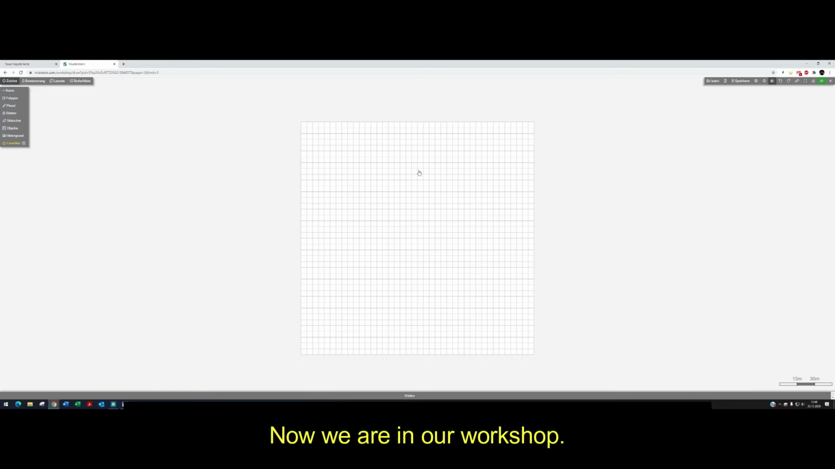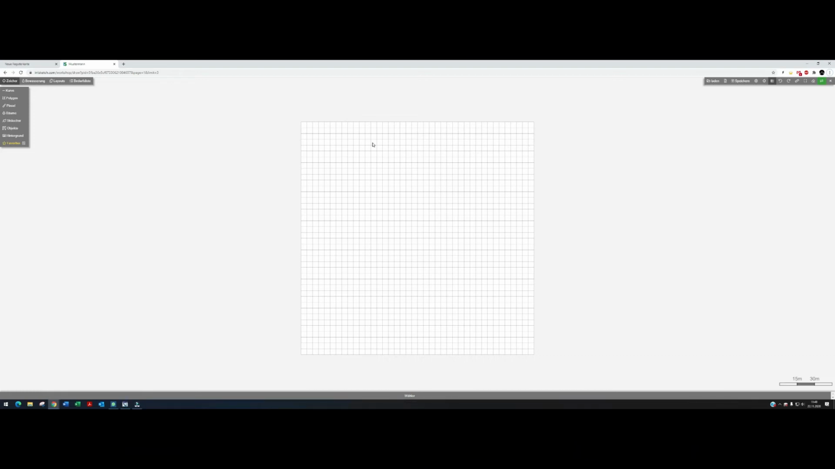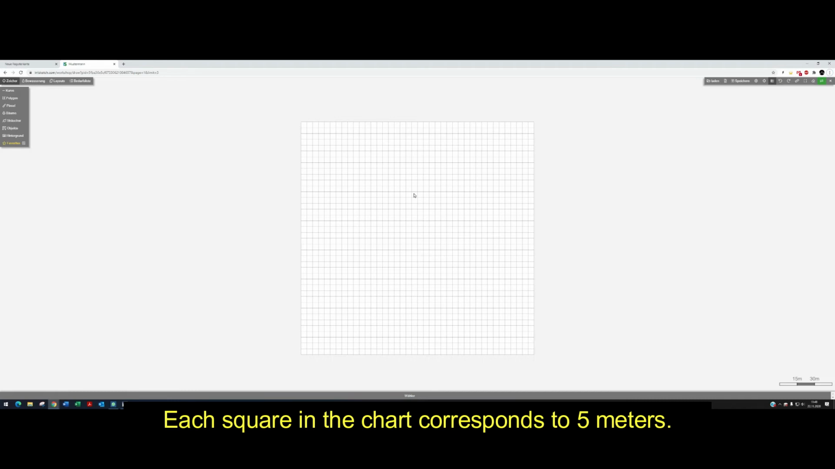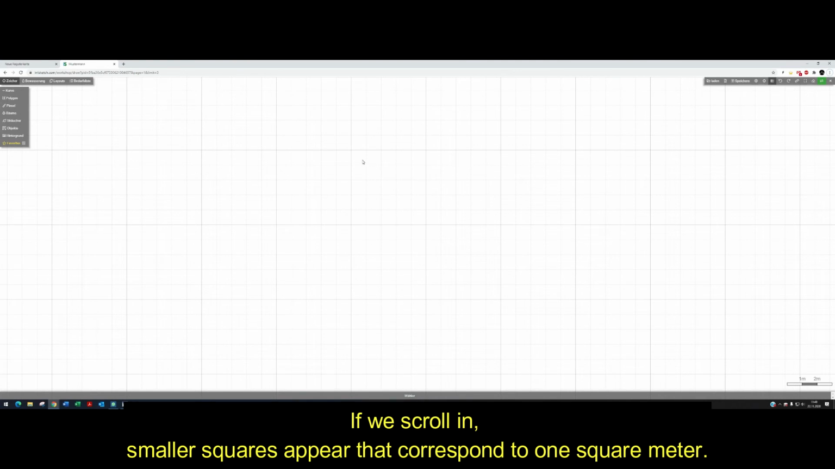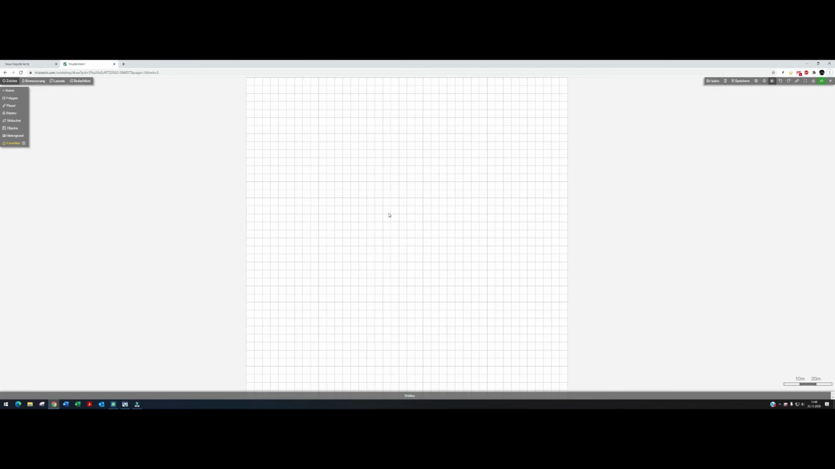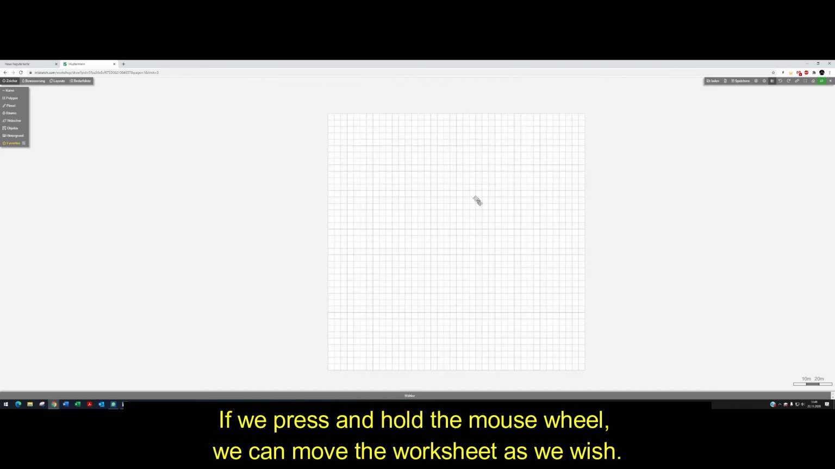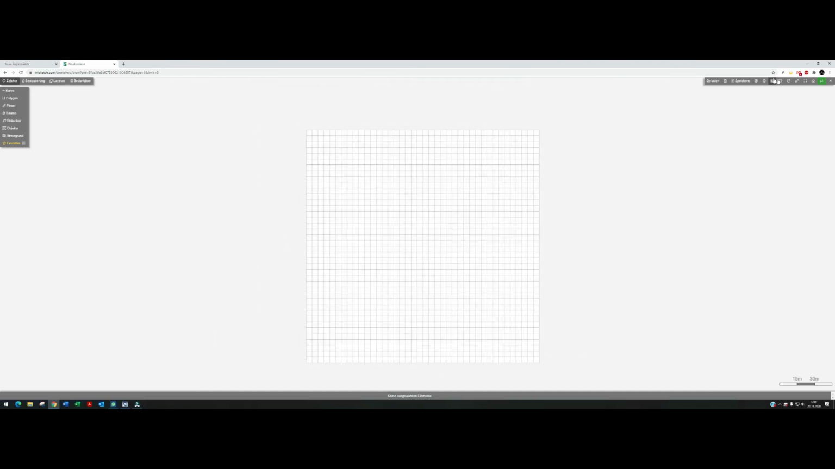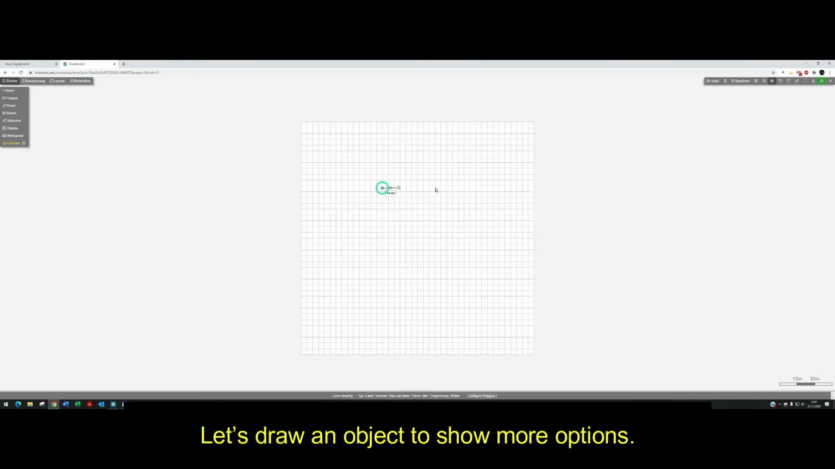Now we are in our workshop. The foundation is a chart paper, which covers our area of 200 square meters as we had set earlier. Each square in the chart corresponds to 5 meters. If we scroll in, smaller squares appear and correspond to 1 square meter. If you press and hold the mouse wheel, we can move the worksheet as we wish. Let's draw an object to show more options.